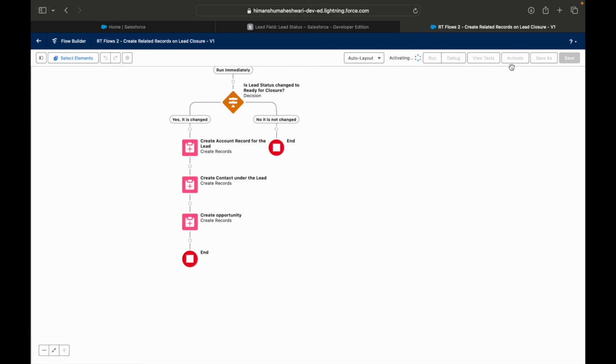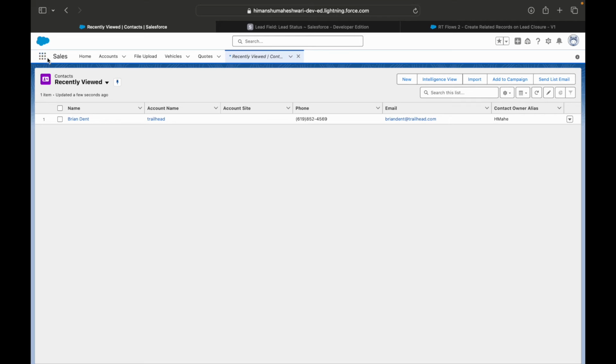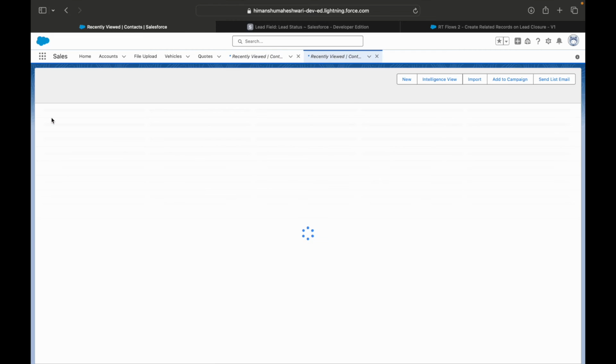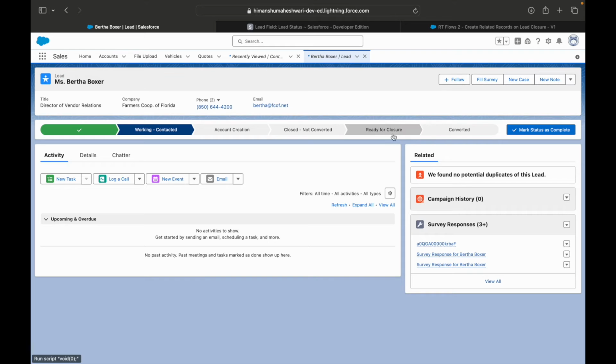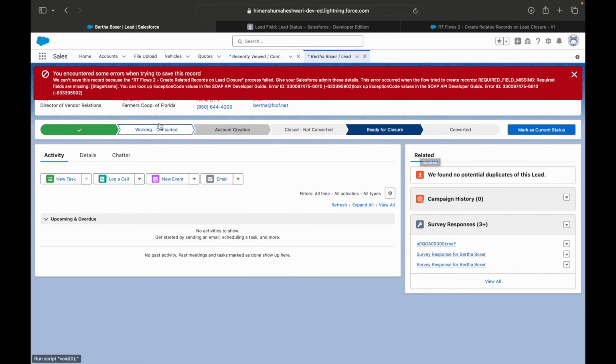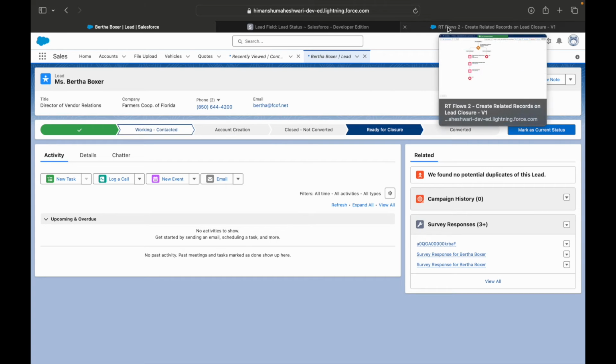So if I just go ahead and activate it, let's see what happens. Okay, now let's go to a lead record, Bertha Boxer. Let's go to lead. Right, let's go to Bertha Boxer and let's change the status to ready for closure, and let's mark this as current status. Okay, so if you notice that record triggered flows to create related records has failed miserably, and it has given that error saying required fields are missing, right? So that error popped up on the screen.